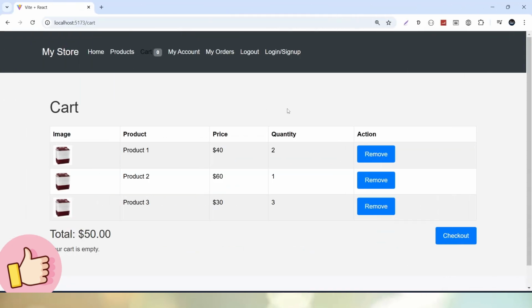Now in the next video, we simply have to get all those values of the cart from that object value and list them in this cart tabular format. So hopefully we are moving toward completing this entire interesting project.